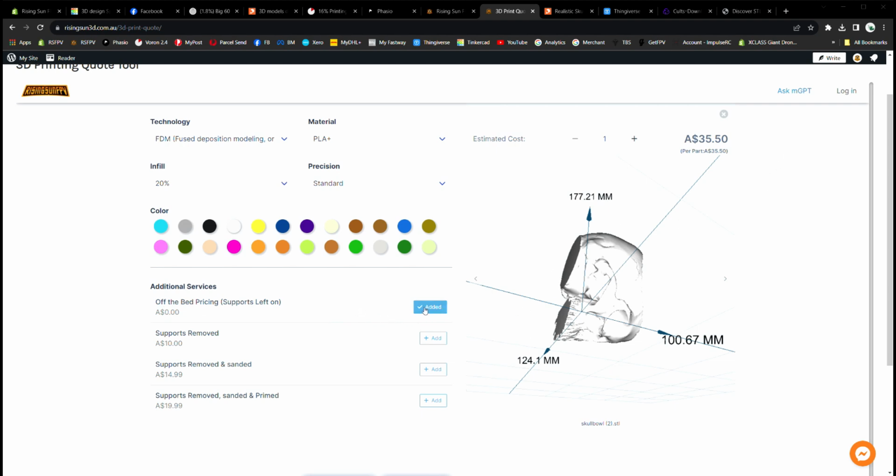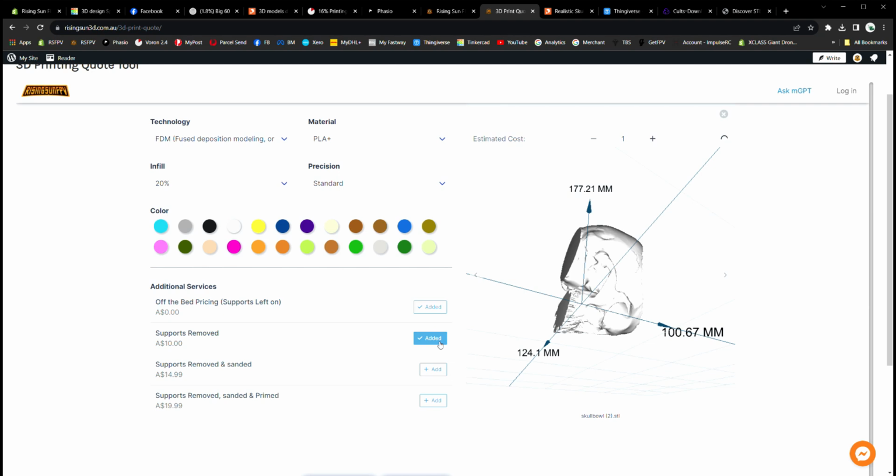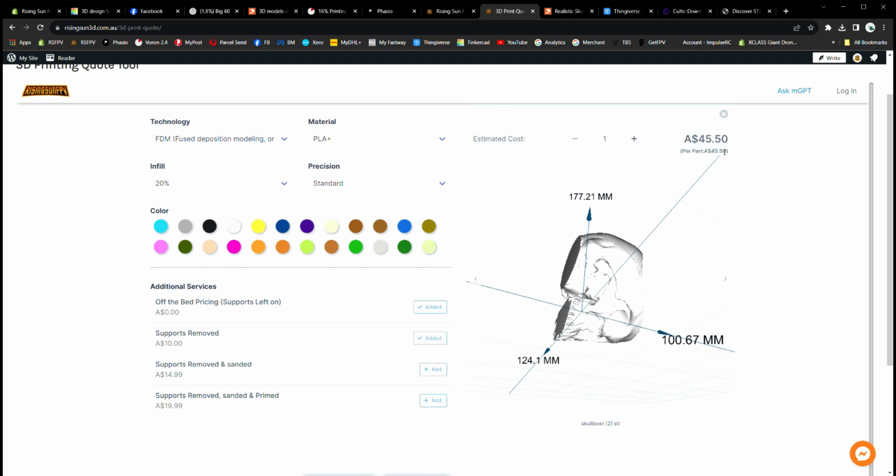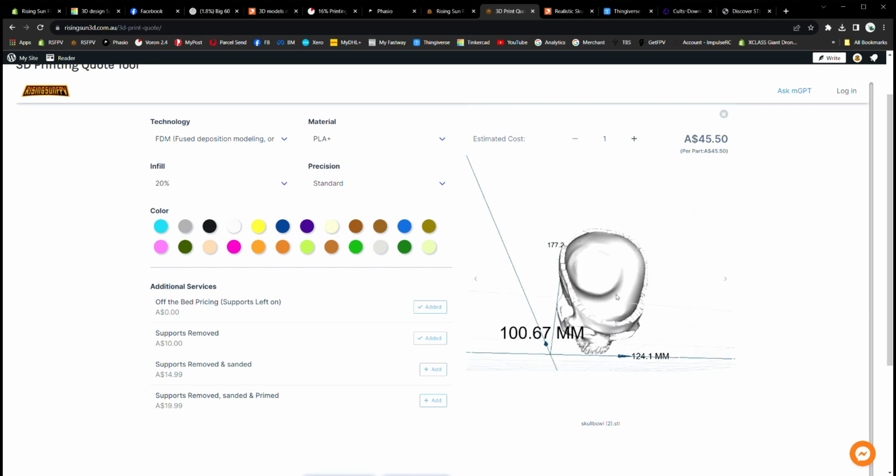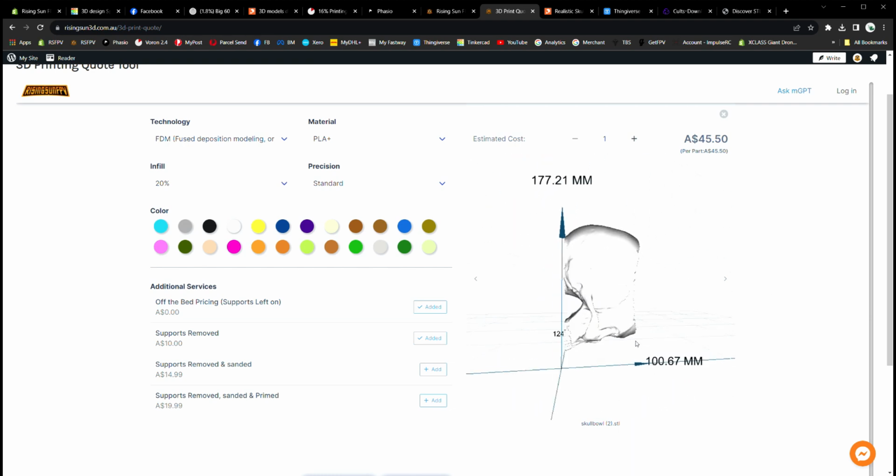But for example, if you do select supports removed, it's just going to add a $10 flat rate fee. So it is one of those things that if you're not sure on supports removed, if you do add it and there isn't any supports removed, we just refund that $10.